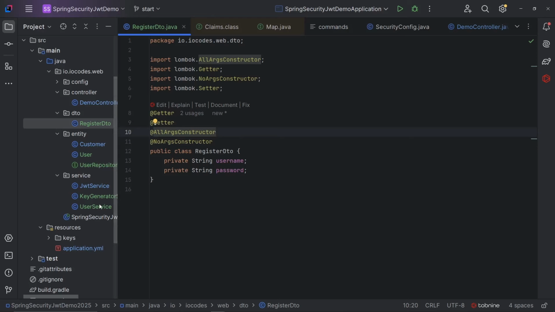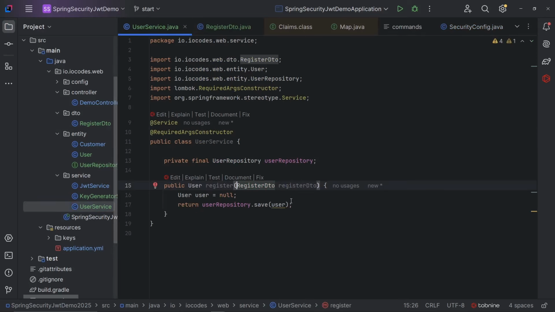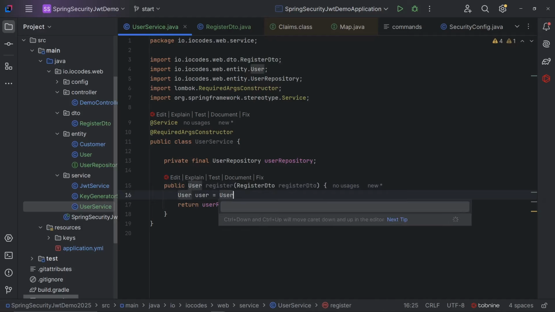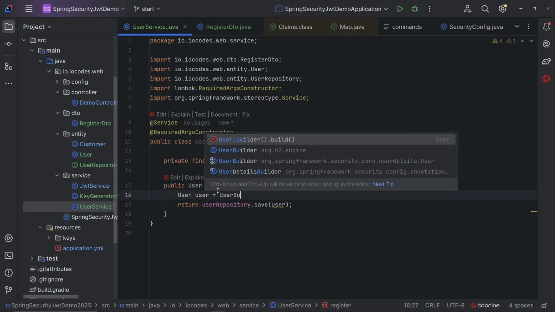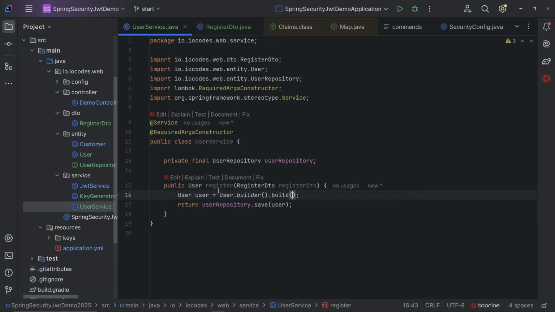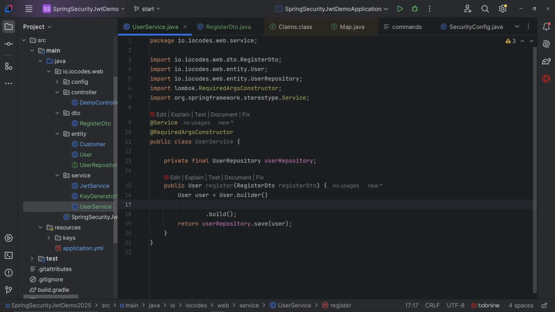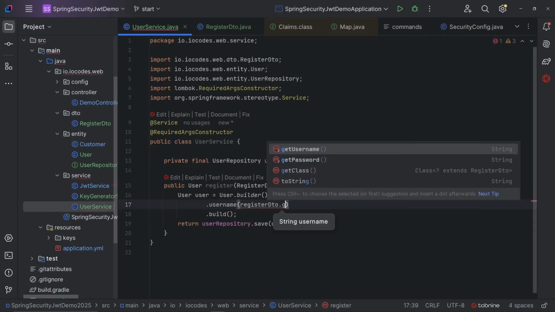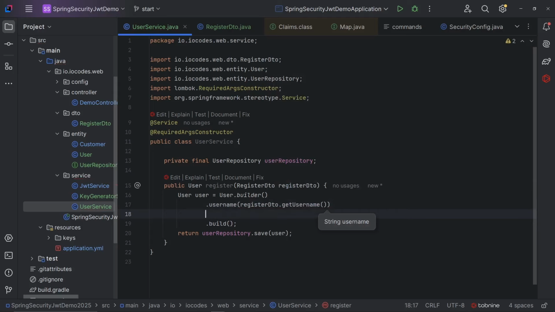Moving back to our user service class, we'll simply create a new user from this register detail. So we are going to have user builder, user.builder.build, and in between these two functions, we want to define the fields starting with the username. So right here, we're going to have register dto.get username. For the password, we're going to have password like this.